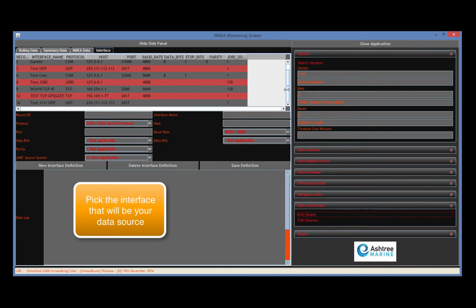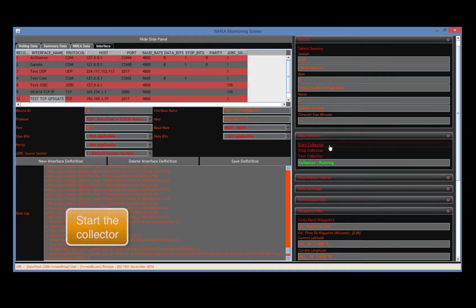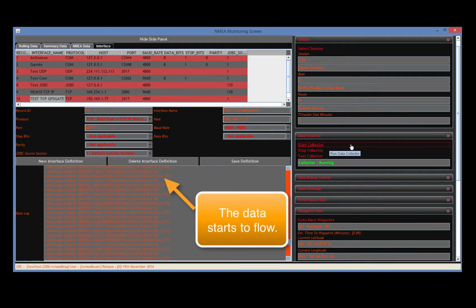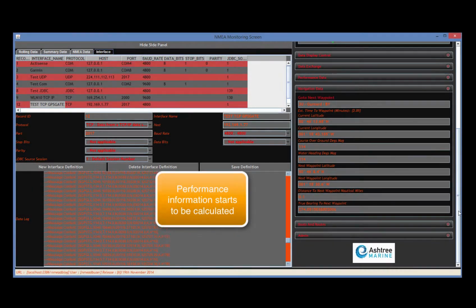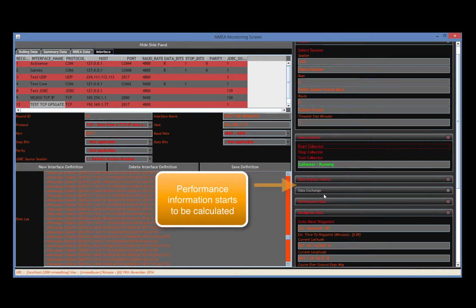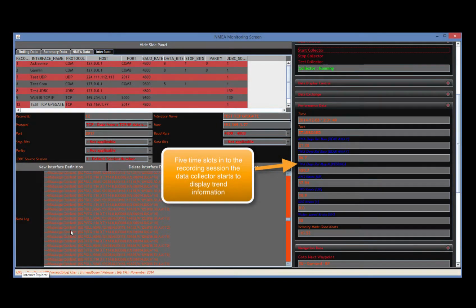So, assuming we've defined an interface, we're going to pick a TCP/IP interface from our menu, which we've already defined, and we can start the collector. And as you can see, the messages start and the performance stats start to be calculated. We have both performance information and navigation information as well. After 5 minutes or so, it starts to collect more information, and the summary data starts to be calculated. Once you've travelled a distance, you'll have meaningful data. You'll have a track of where you've been, and you'll be able to start seeing what kind of performance the boat is actually exhibiting.